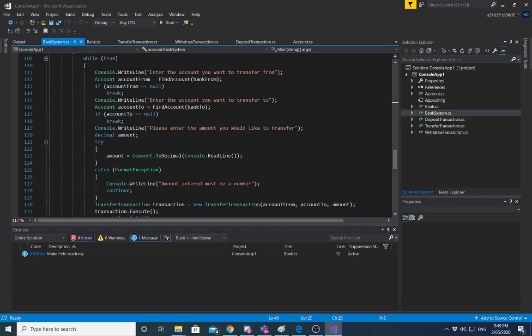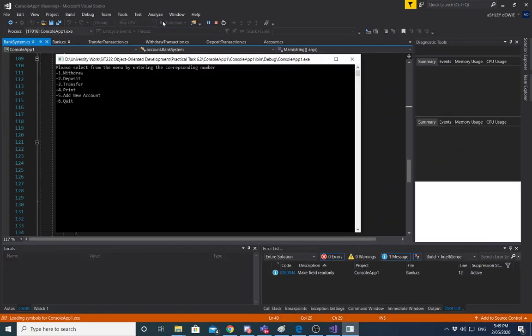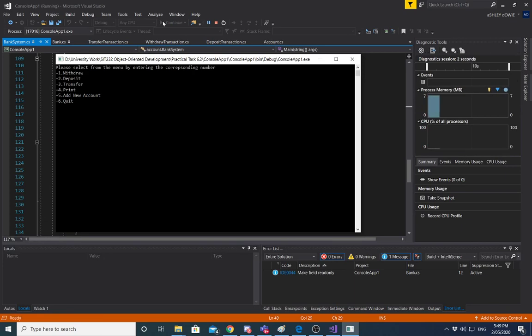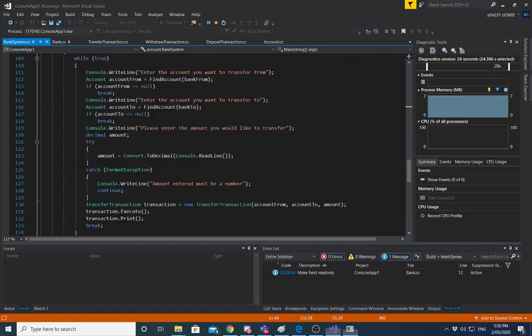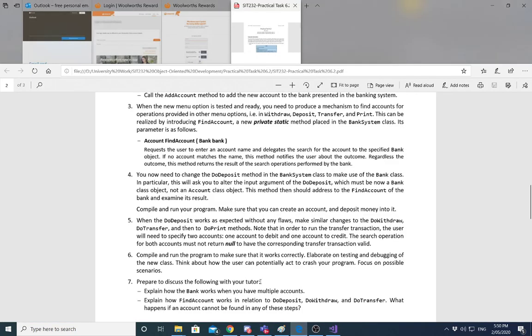This is it here. And then I'll give a demonstration of what it does when it doesn't find an account. Anything, because we have nothing in there yet. Bank does not have anything for anything. Okay. Next one.